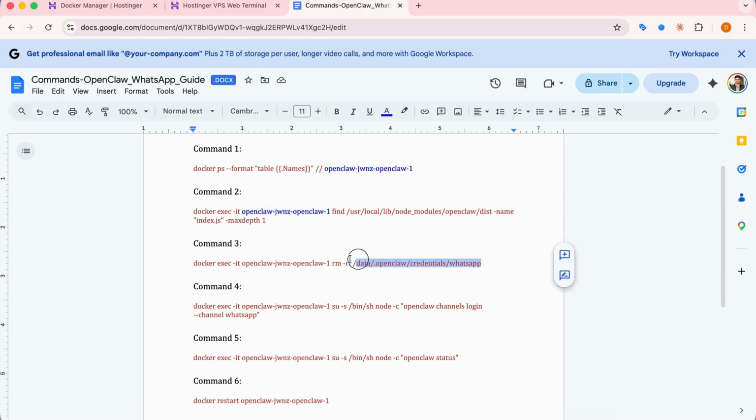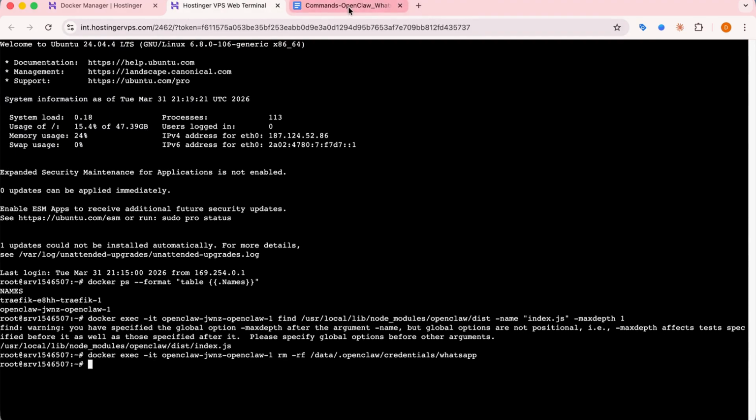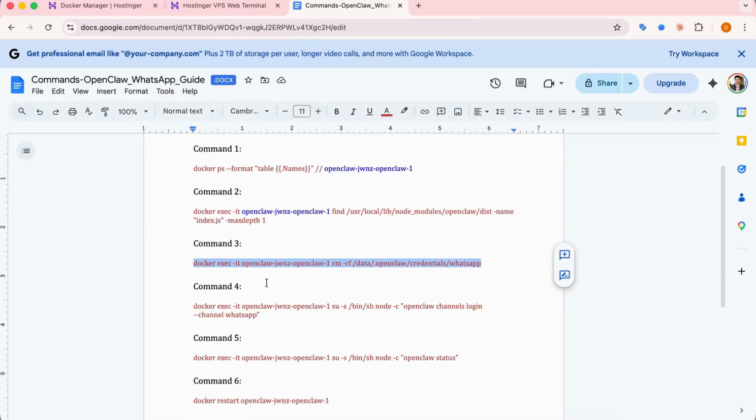Before linking WhatsApp for the first time, it is important to clear any old or stale session data. This prevents conflicts during the QR code scan. Run the following command. This removes all previous WhatsApp credential files. Do not worry. This will not affect your OpenClaw configuration or API keys. It only removes the WhatsApp session data.